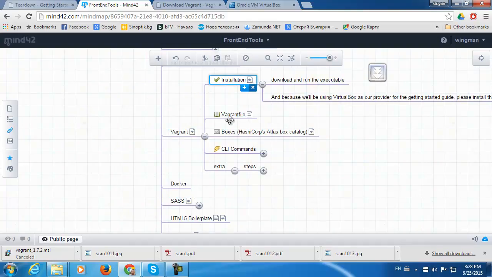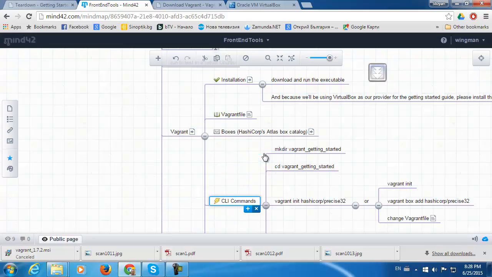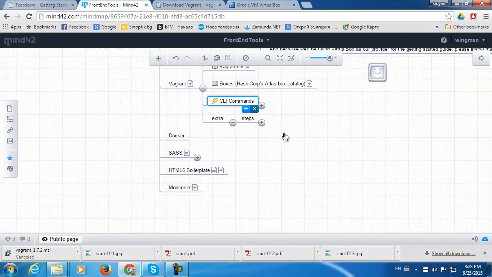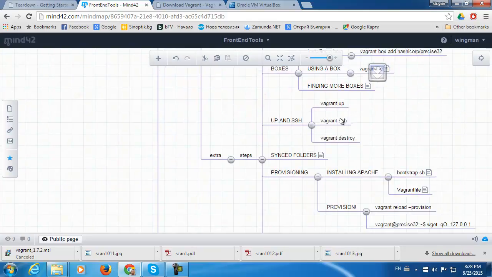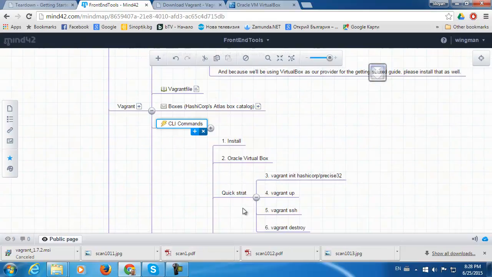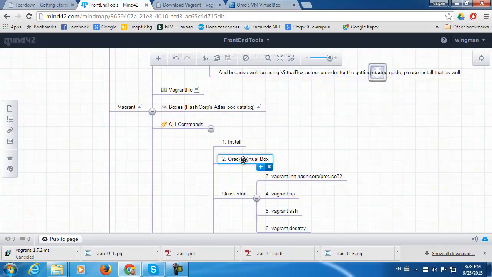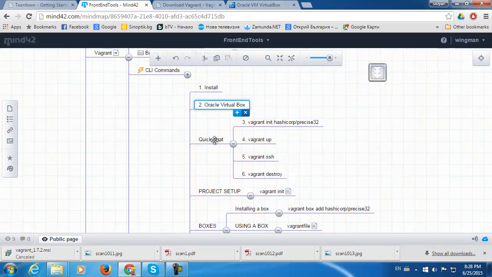I'm covering the installation, the Vagrantfile, which is the configuration file and should be pushed to the repository. Boxes, where we can find different base boxes for Vagrant which we can use, and after that provision, install whatever we need, and some of the CLI commands. And just for the tutorial, I'm following these steps. Install Oracle VirtualBox and quick start.